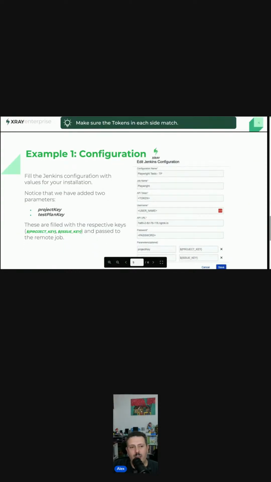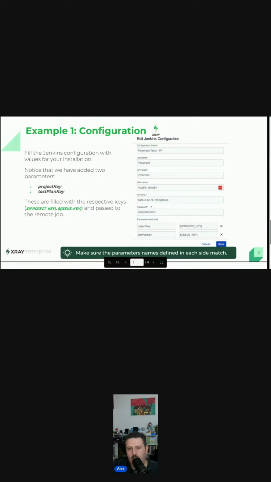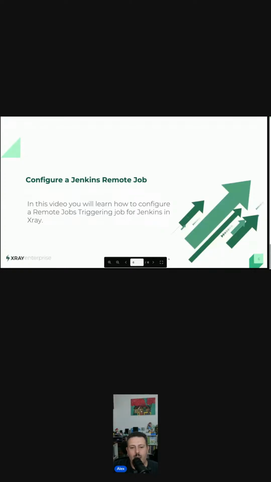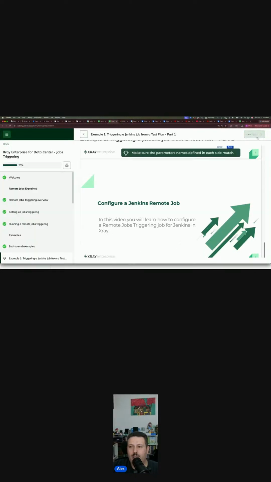Fill the Jenkins configuration with the values for your installation. Notice that we have added two parameters, project key and test plan key. These are filled with the respective keys and passed to the remote job. So we're going to fill out all the information like we normally would in Jenkins, but the key part is that we're going to be sending two variables in from Jira. And now we're going to watch a video to see how to actually do that.